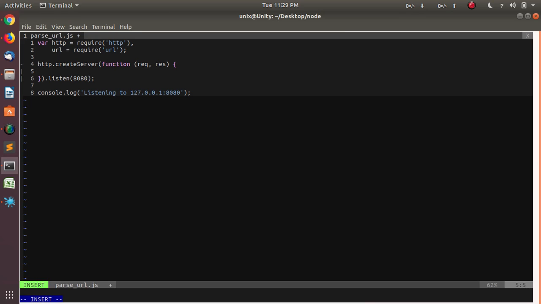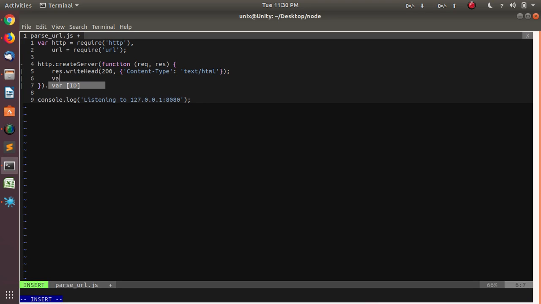Now we use the response object with writeHead. We need to pass the header information to the server. It takes only two parameters: 200 for the status, and second, an object with Content-Type, text/plain or text/html. And closing this statement.